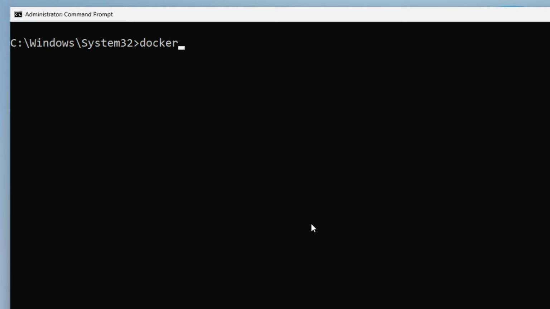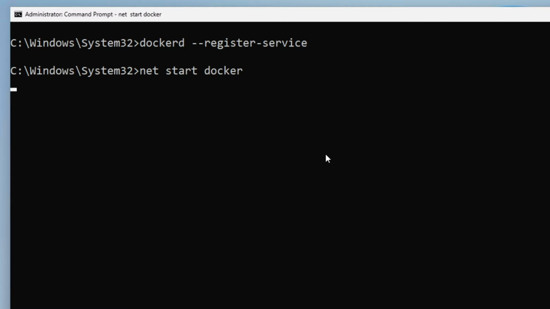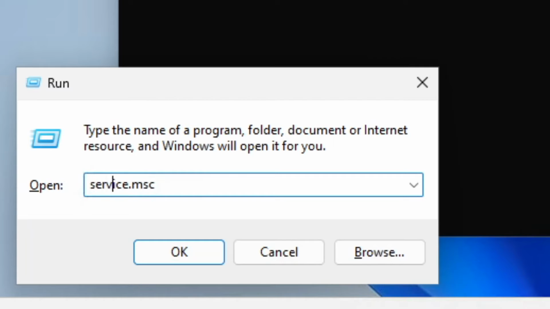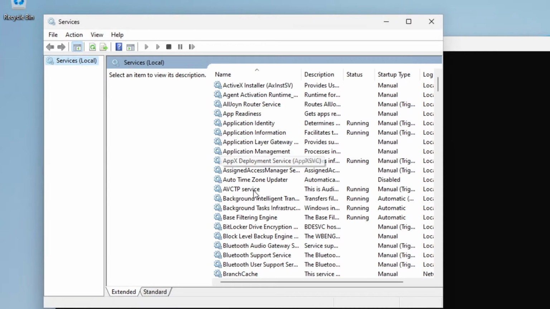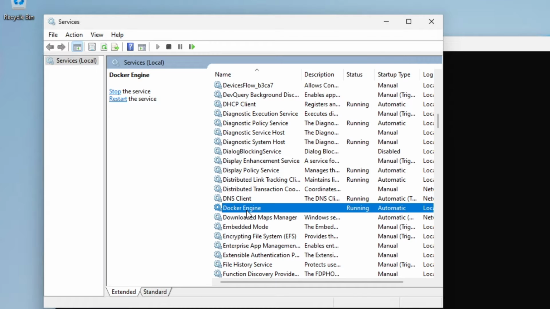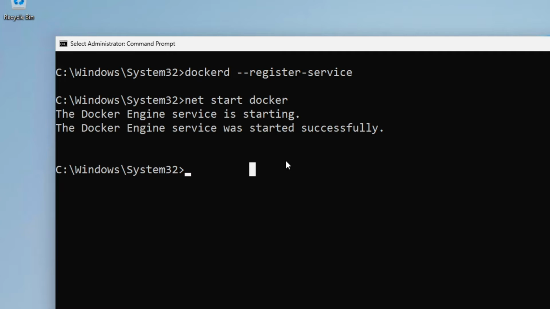So then we can register the Docker daemon as a service using dockerd register service, and then we can do a net start docker, and our service is running. You can also, if it's your preference, run up services.msc, which brings up the services dialog, and inside here you'll see there is a Docker engine which is now running. So that's how you can manage it as well if you are more GUI oriented rather than command line oriented. But net start does exactly the same, it starts that up.